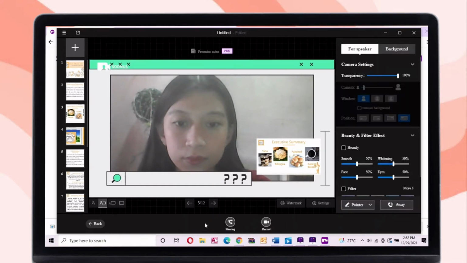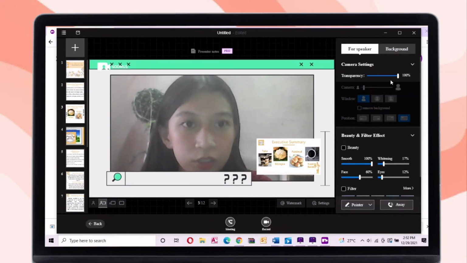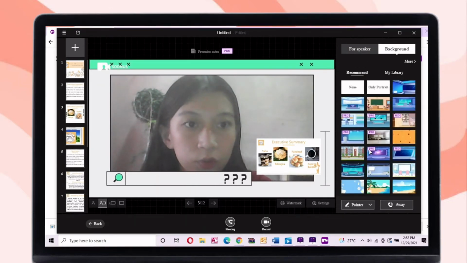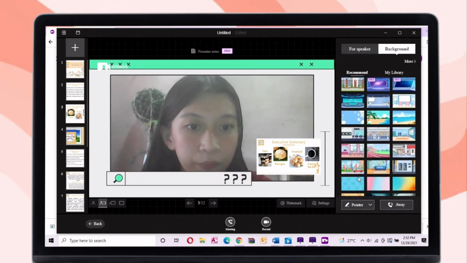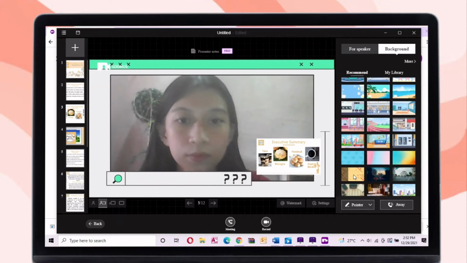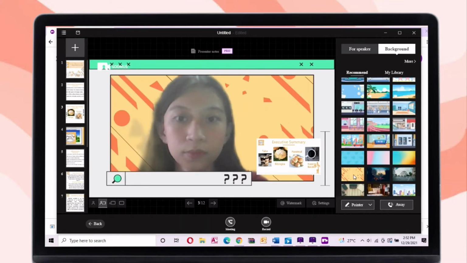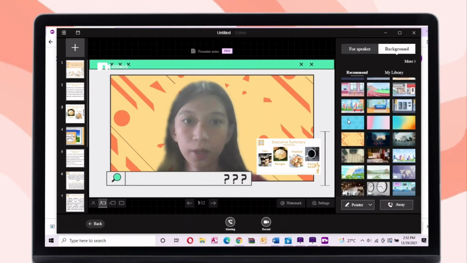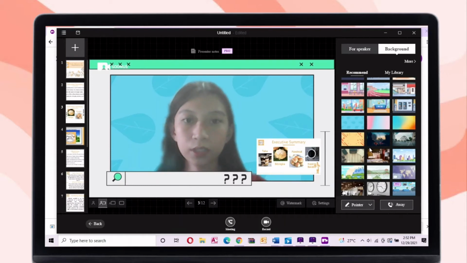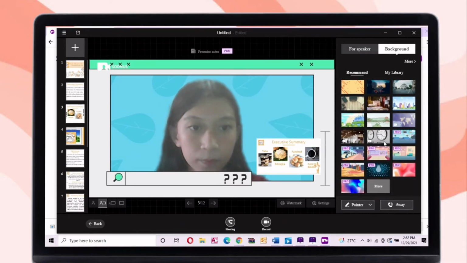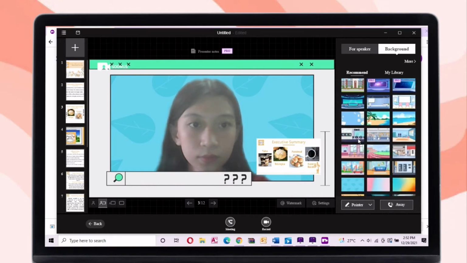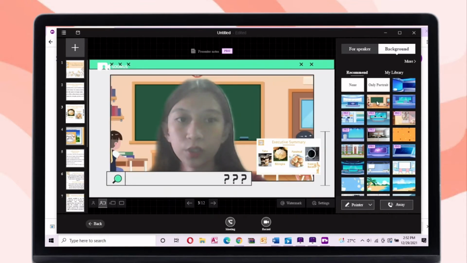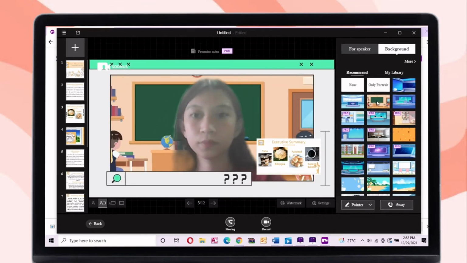In this application, you can change your virtual background. You can choose the specific background that will suit your PowerPoint presentation. If your video is all about education, you can choose a classroom scenario.